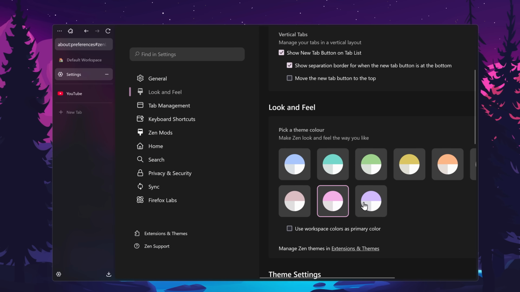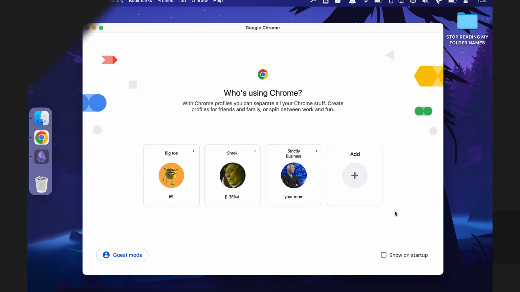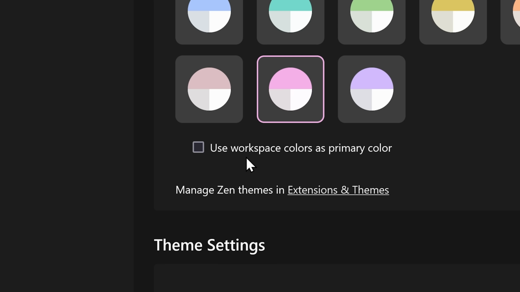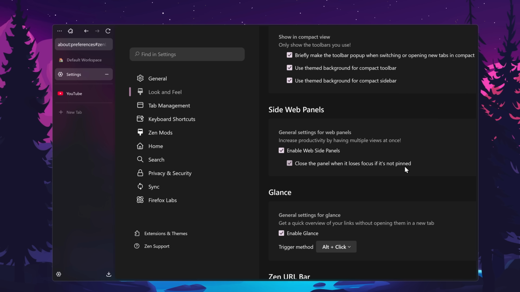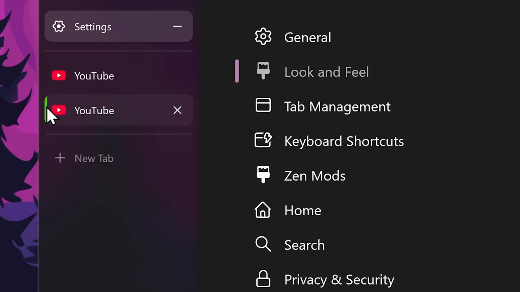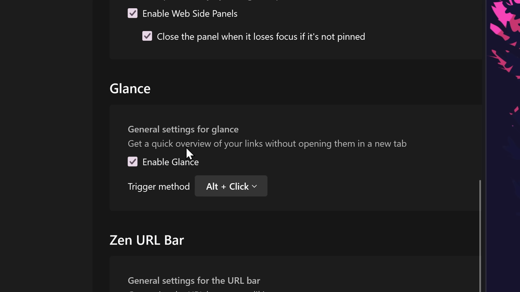Oh, there's so much to explore. So I think workspaces are like separate Chrome profiles if you're using Chrome. So I think they'll have their own separate bookmarks, history, and everything else. Enable web side panels. What's a side panel? Can I move a tab to the side? Move tab, new window. Open in new container tab. So wait, workspaces and containers or something else. So if I open this with banking, oh, those are the containers I read about before. Okay, never mind. Glance. Get a quick overview of your links without opening them in a new tab.